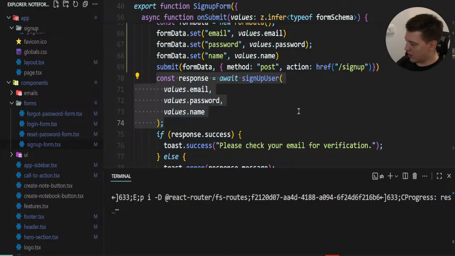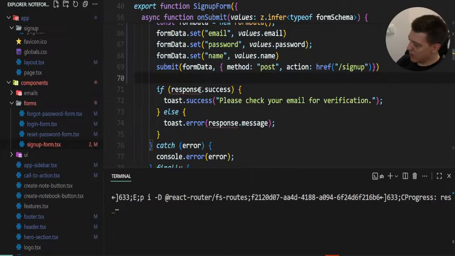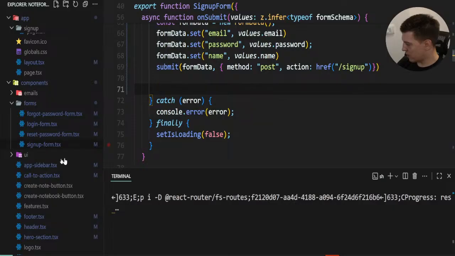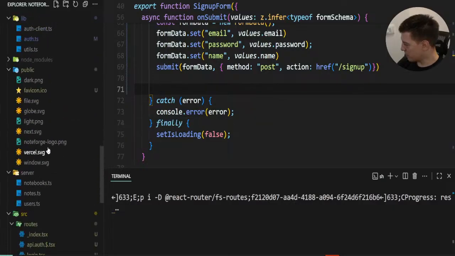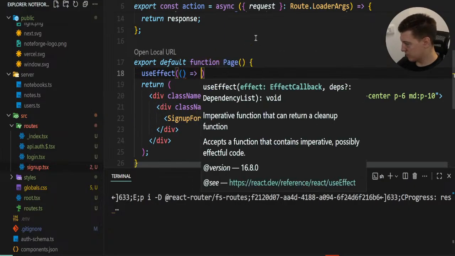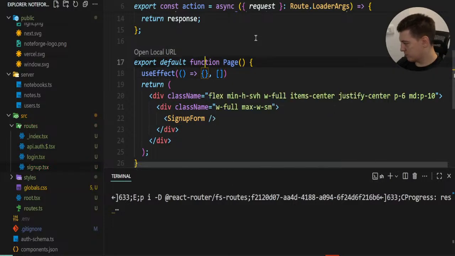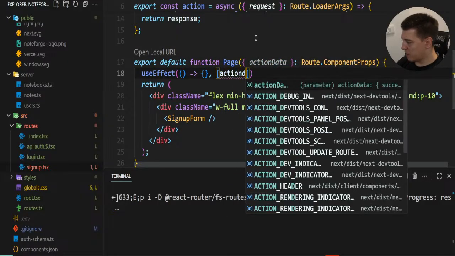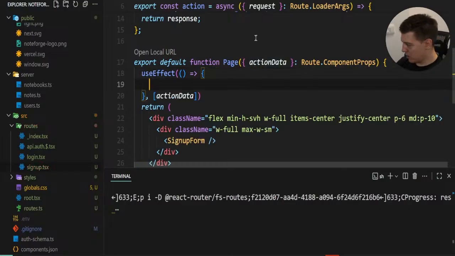So now that we are submitting to the action, we don't need this anymore, and we don't really need this either. Well, actually, we're gonna move this somewhere else, and that is the signup route. So if we go there, I'm gonna do a useEffect. And I'm gonna do the following. So route component props. And here we're gonna do actionData. And this is gonna depend on the actionData.